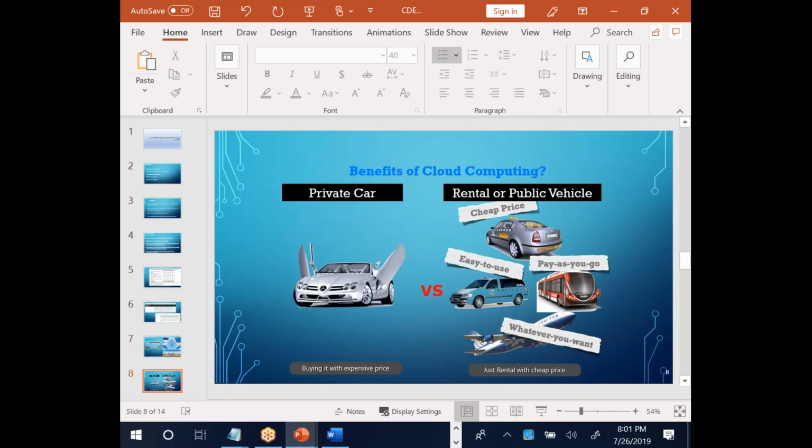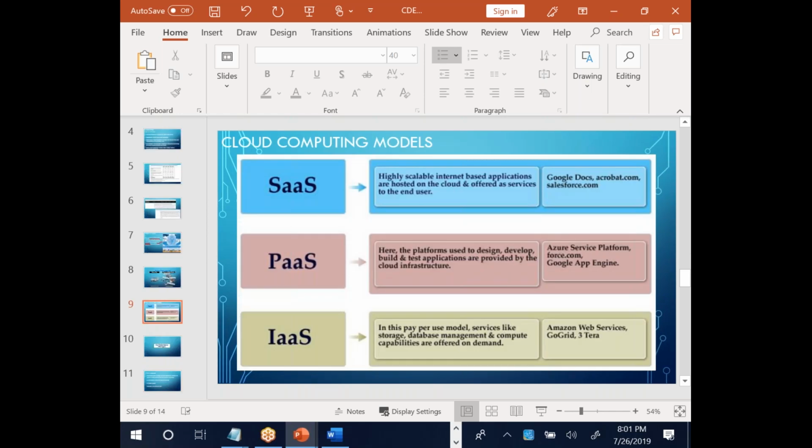Okay. I like this analogy. What's the difference between cloud and other options? Owning a private car versus renting a car. If you want to drive a Ferrari for 2 days, you don't buy it, right? Just rent it. So we'll take a deep dive into conceptually what is SaaS, what is platform as a service, what is infrastructure as a service. So we'll be covering most of the things.